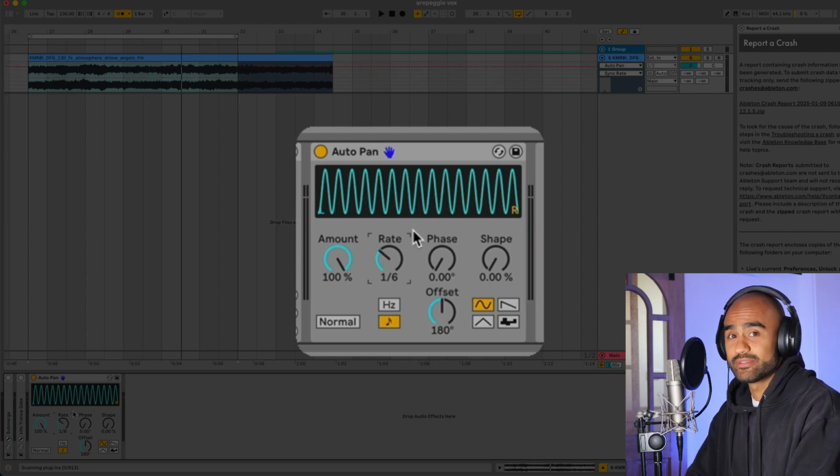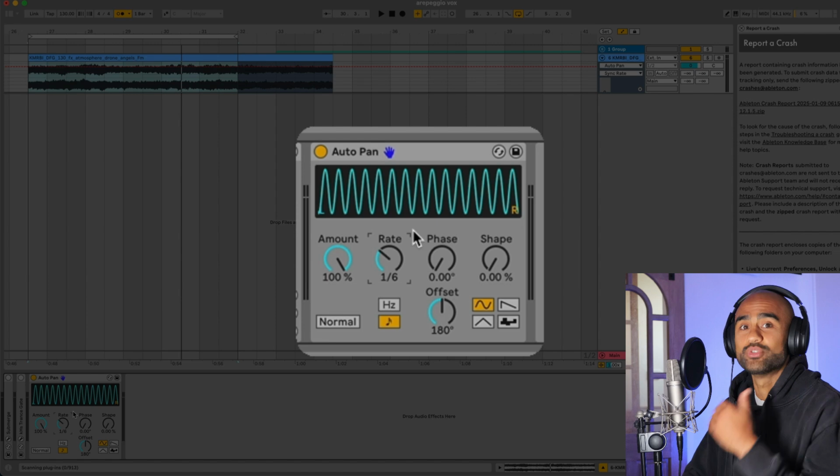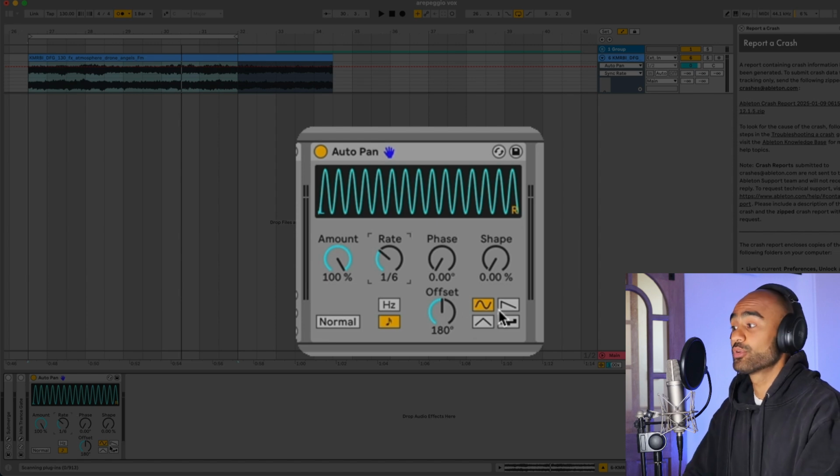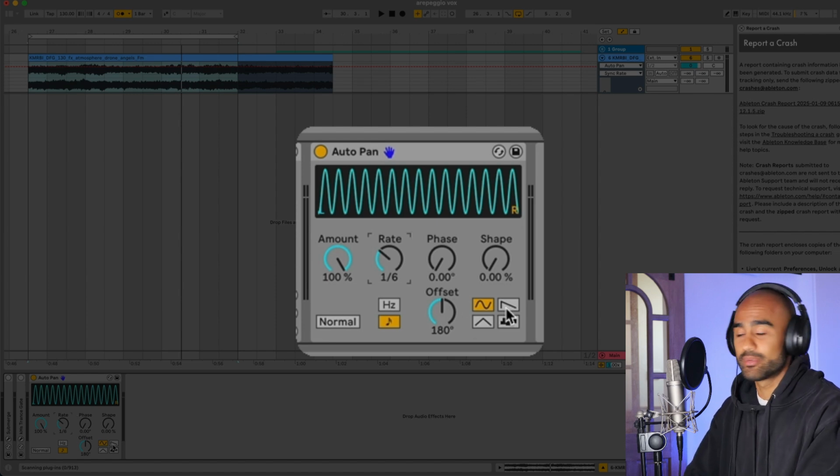And then to sweeten this up even more, you can use the waveforms to give it a unique sounding effect. So if I put it on a triangle waveform, it's going to sound a lot sharper and stabbier.